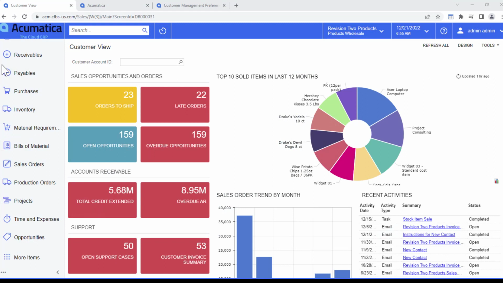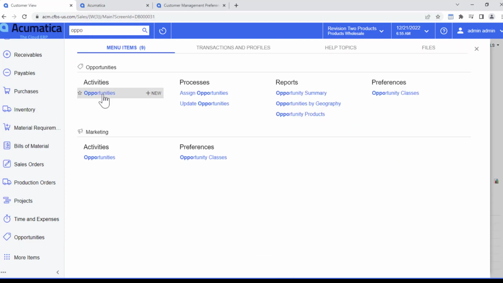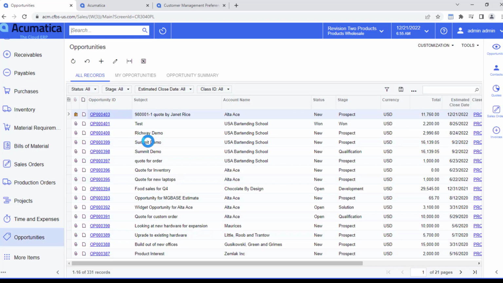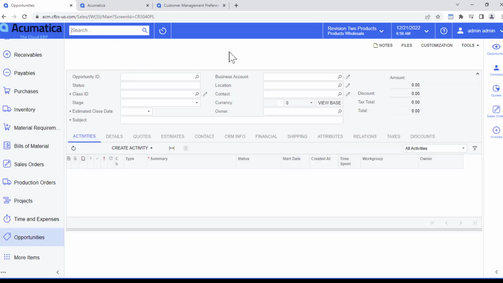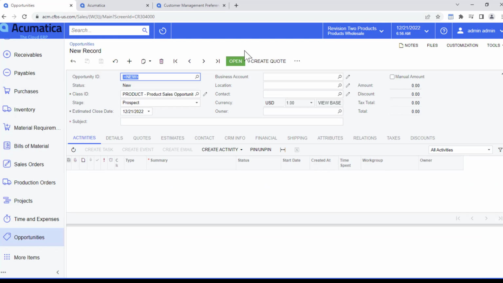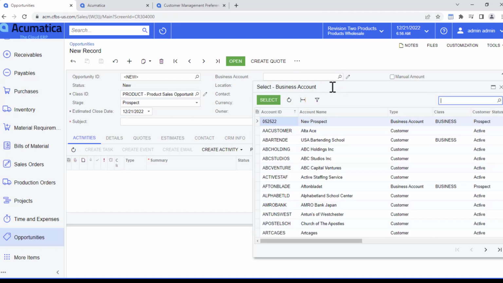So after you've logged into Acumatica, you can simply go to the opportunities workspace or use your universal search. Use opportunities under activities to get started. We hit the plus sign to create a new opportunity. Now the first thing that I will do is I will add in my customer.